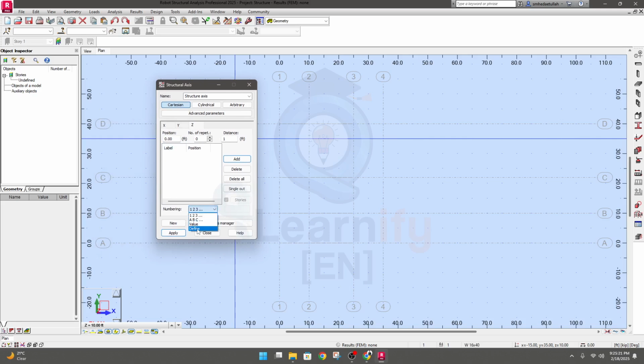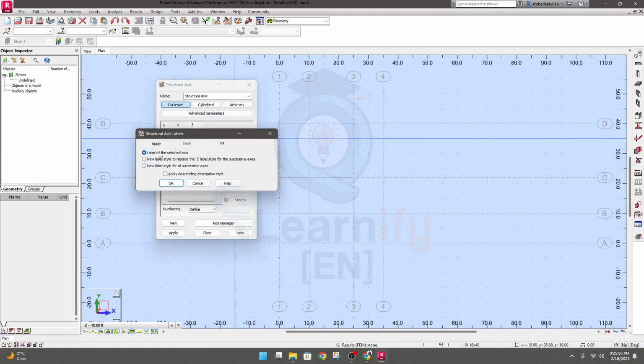I'll give its name as a value, because we'll define it as per our requirement actually. So at 0 0, everything will be at 0 0. I'll add it and just double click here and give its name as base. Click add, and level of the selected axis and new level style replace to the one level. Okay, I'll just take that on and click OK.